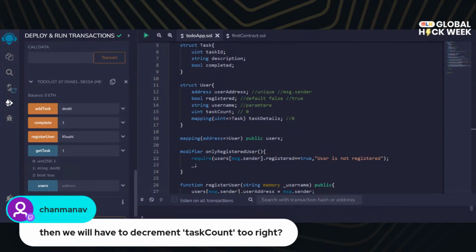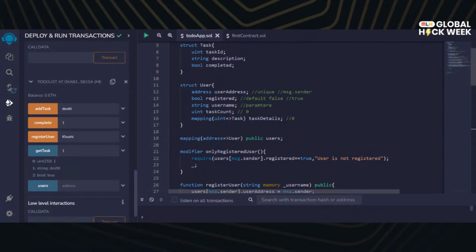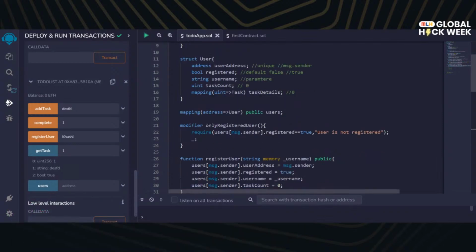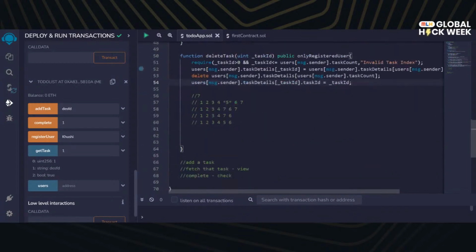So the task count, yes, we missed that. Exactly. Awesome, Manav. So we didn't update the task count yet. Right now, the task count was 7. It's still 7 here, and it's still 7 here and here. But do you think it should be 7? It should be 6 now.